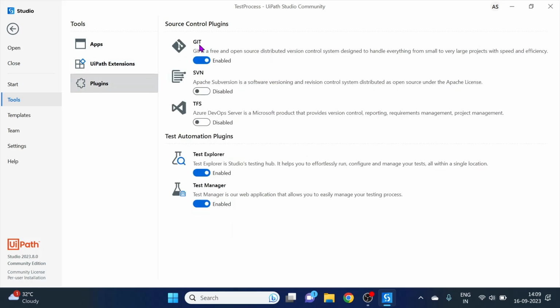Here, if you see, we have the plugins for Git, we have the plugins for SVN, that is Apache Subversion, and the third one is for TFS, that is known as Team Foundation Server. So we can enable any of the source control plugins. You can use Git, SVN, or TFS as per your choice.